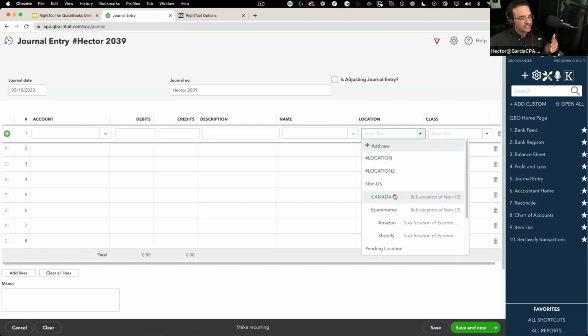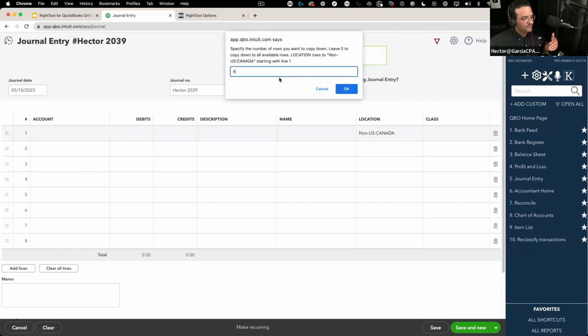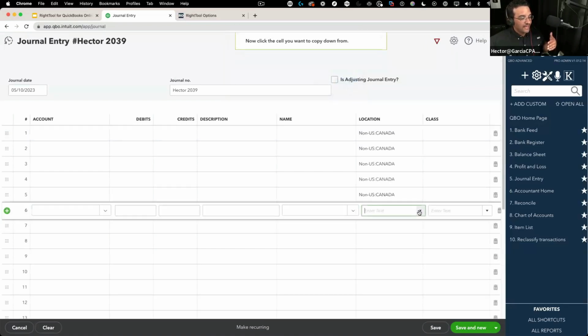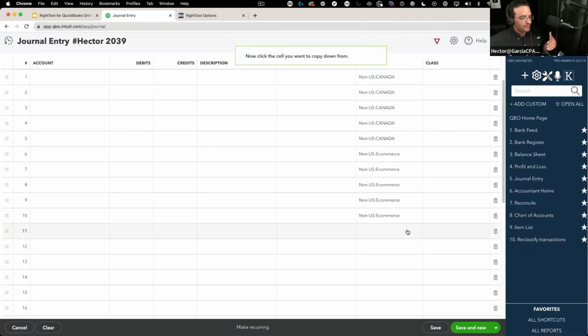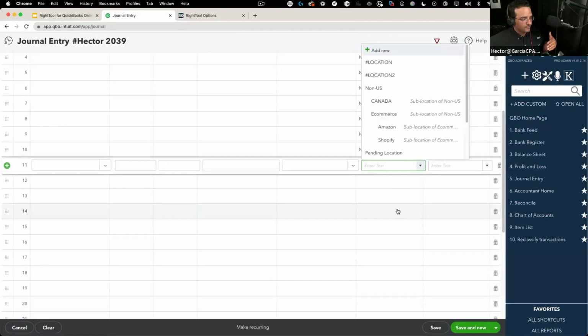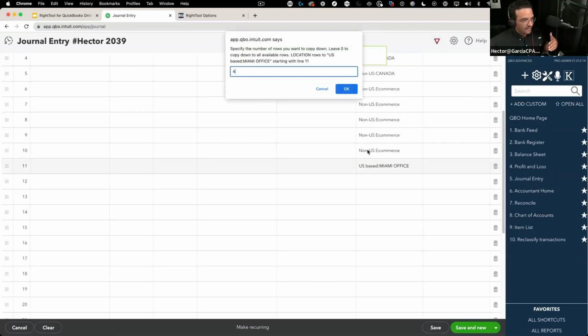Let's say locations. So I would go in there, choose the first location, click on this, and then copy this 4 times. Click OK. Then go to the next location, click on this, then do 4 times, hit OK, and then we go to the next one. Whoops, hold on. Next location, click on that, and then 4 and hit OK.